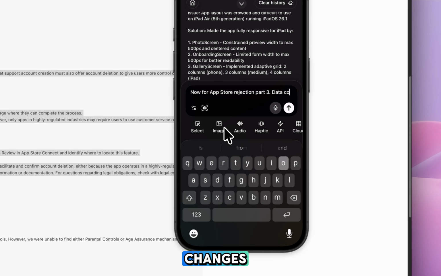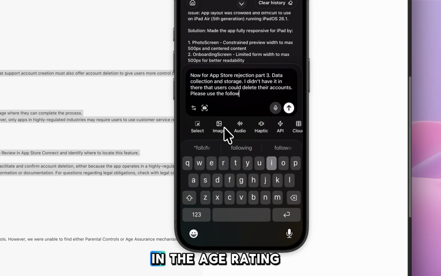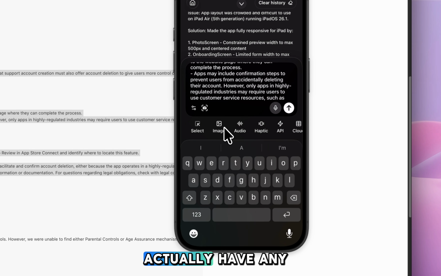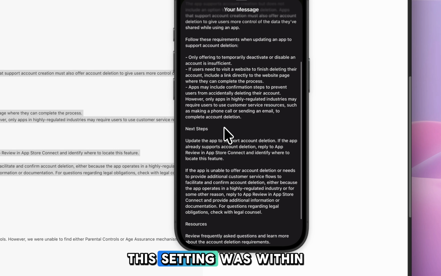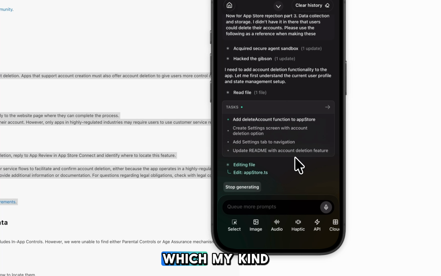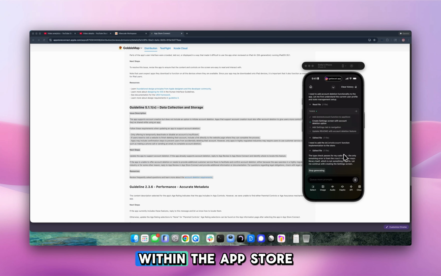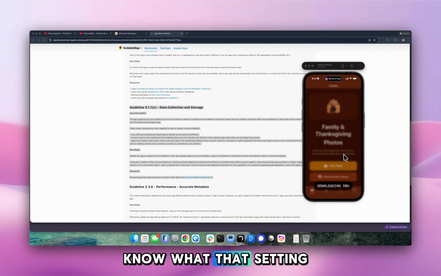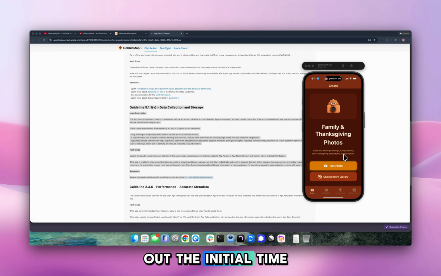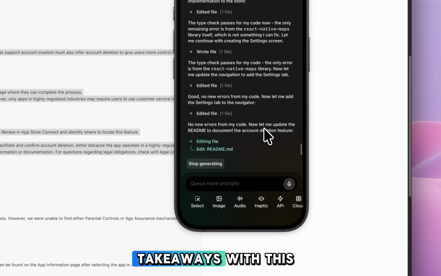And then fourth, I had a checkbox selected for parental controls in the age rating, but my app doesn't actually have any, and it turns out this setting was within App Store Connect, not within my app, which my kind Vibecode agent told me that I could find within the App Store Connect website, and I didn't even know what that setting meant, obviously, when I filled it out the initial time that I submitted. It turns out this was a very quick fix.